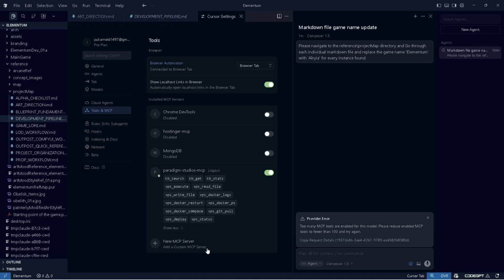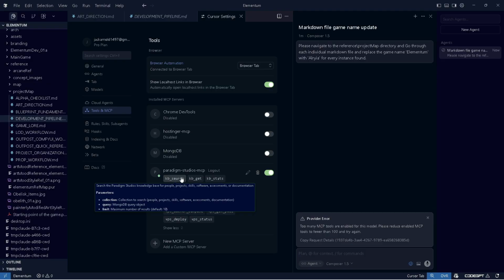I'm not going to go too in-depth into this because it's not super relevant, although it is relevant in the development process. As you can see, there are different tools on this MCP. KB Search: search the Paradigm Studios knowledge base for people, project skills, software assessments, or documentation. So in my company's MCP, we have a knowledge base for people's skills, software, projects, assessments, documentation, and so on. I'm able to search that and use that information in real time to influence the responses, information, and breakdowns that I get.